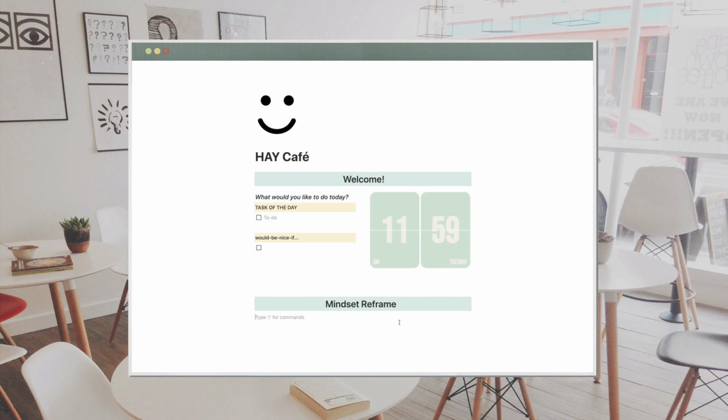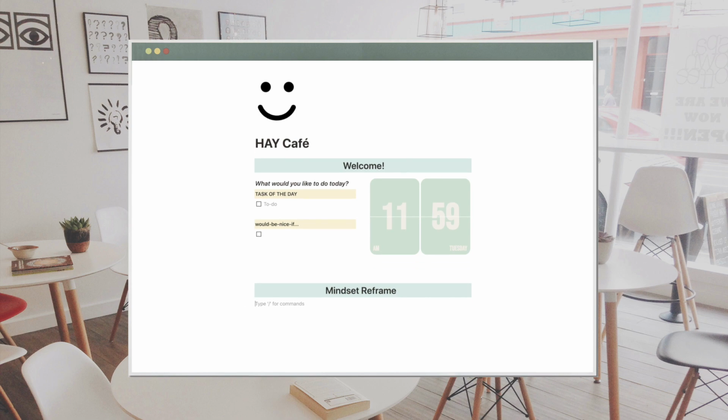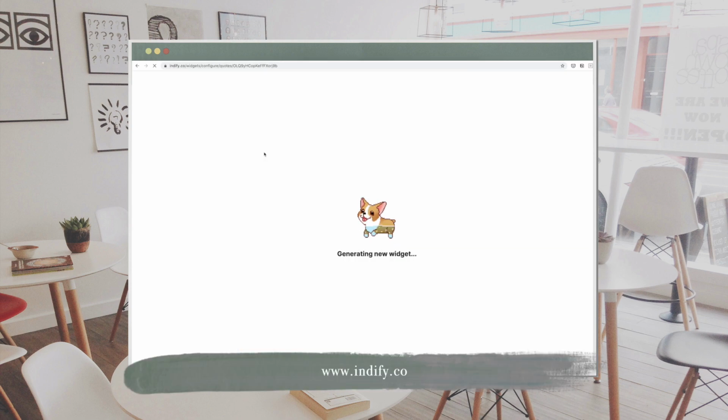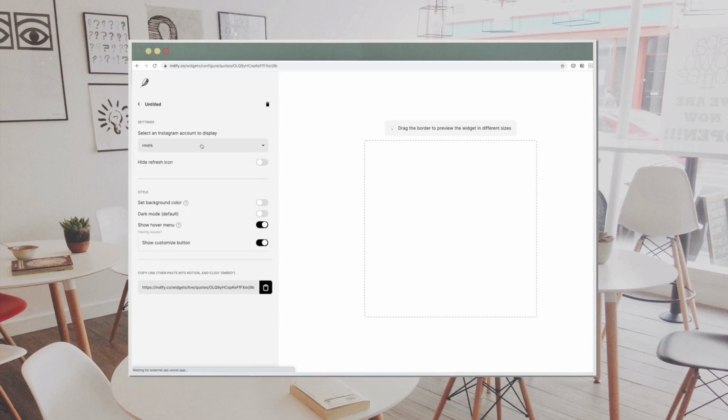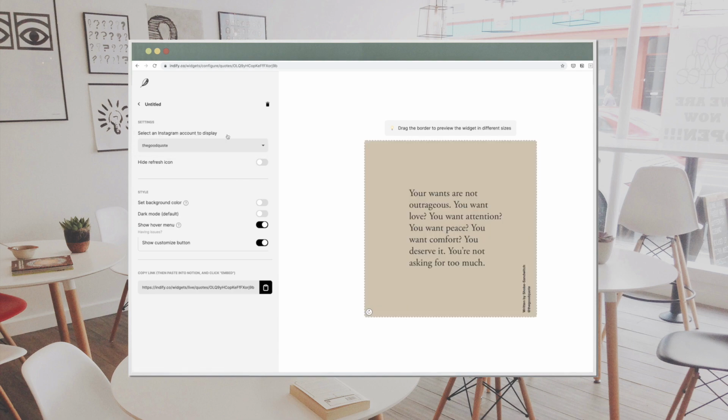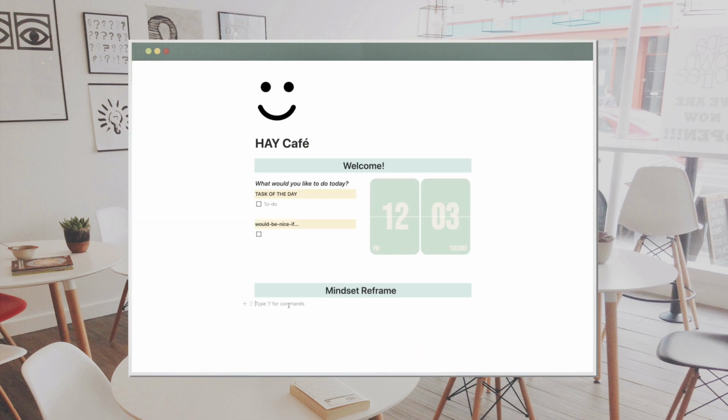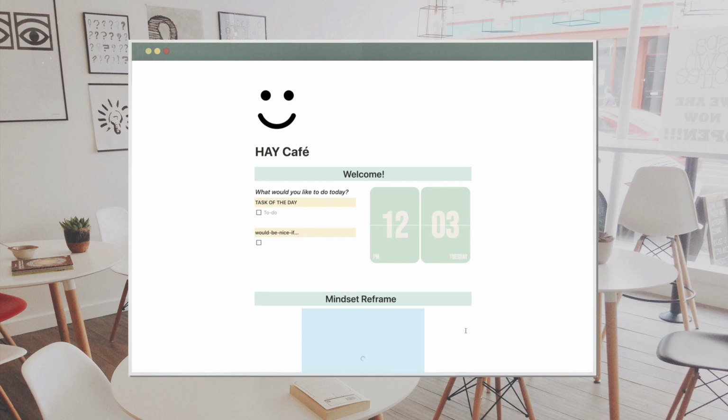I titled the next section Mindset Reframe. First, I added a quote widget from indify.co. There are a couple of customization options that you can play around with, and once it's ready, just copy the link and paste it in Notion and select Create Embed.